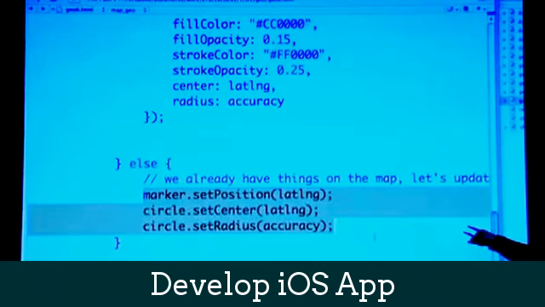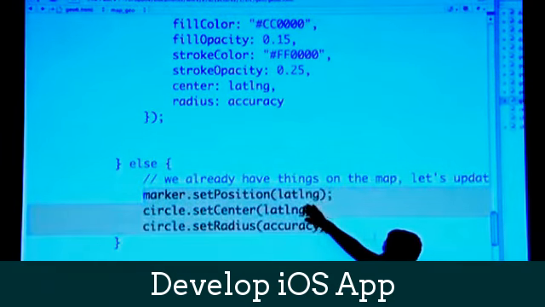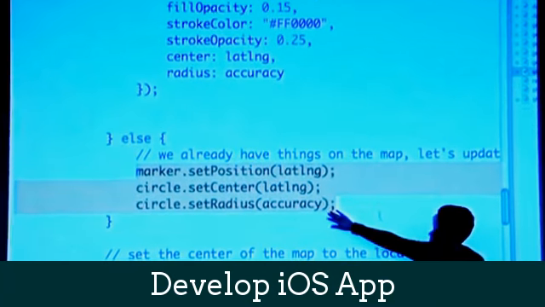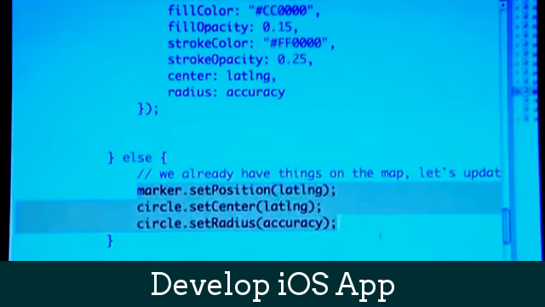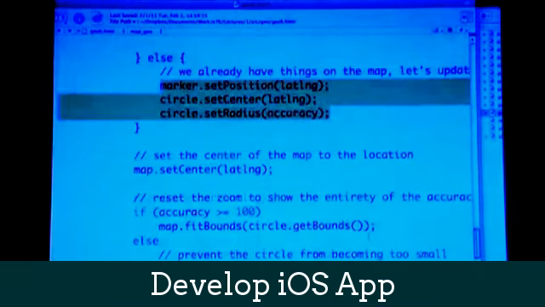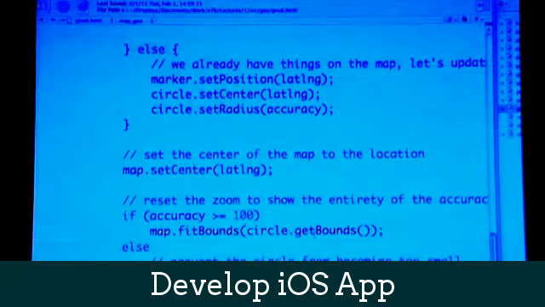So all we will do is reset the position, reset the center of the marker and the circle respectively, and then change the radius of the circle to match the new accuracy that we have from our data. And that's pretty much it from here.